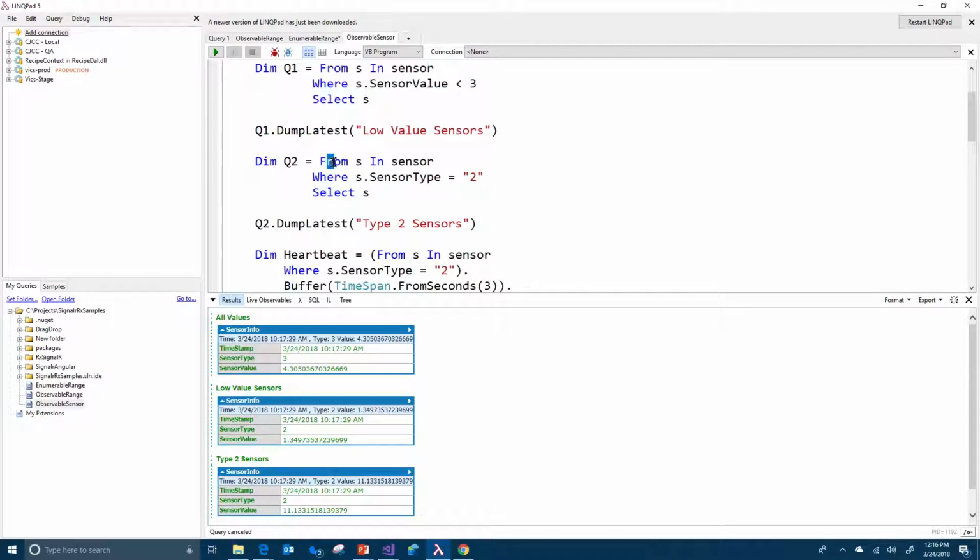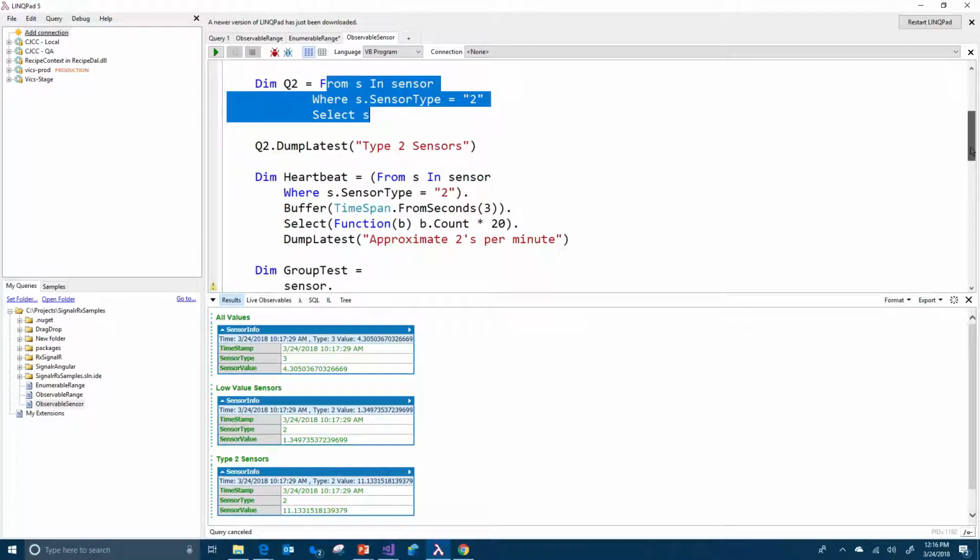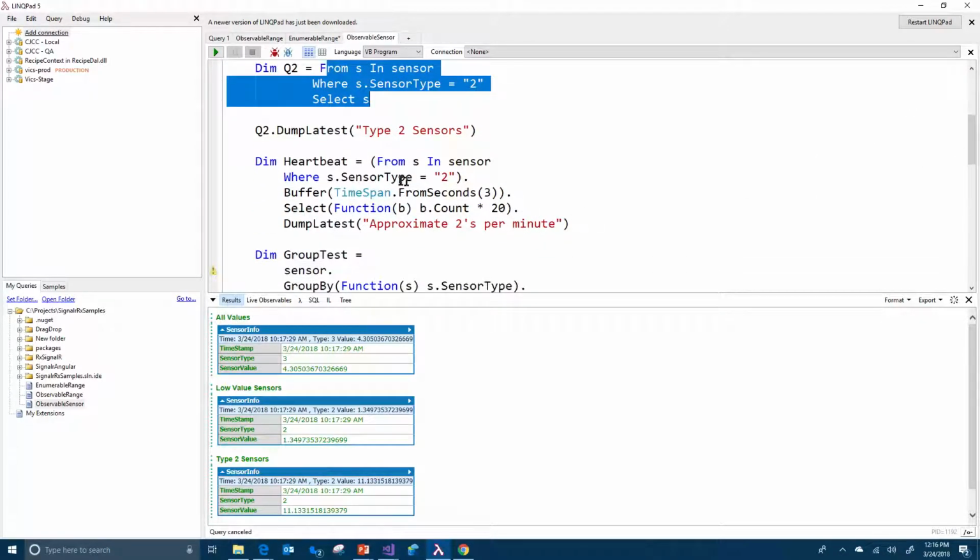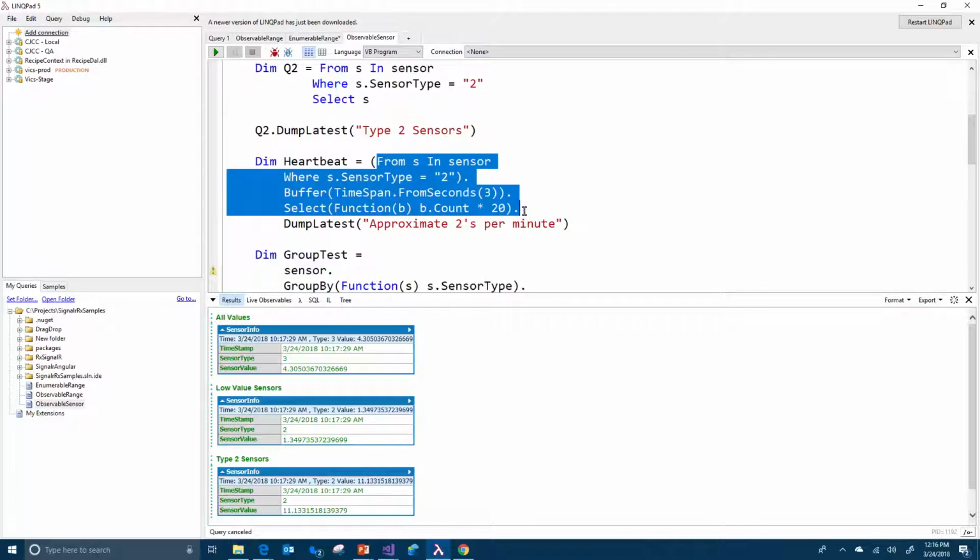Here's one where I'm doing where the sensor type is 2. So that could be the blue sensors. I don't know. Doesn't really matter which one. This is a little more fun one. Anybody figure out what this is doing?